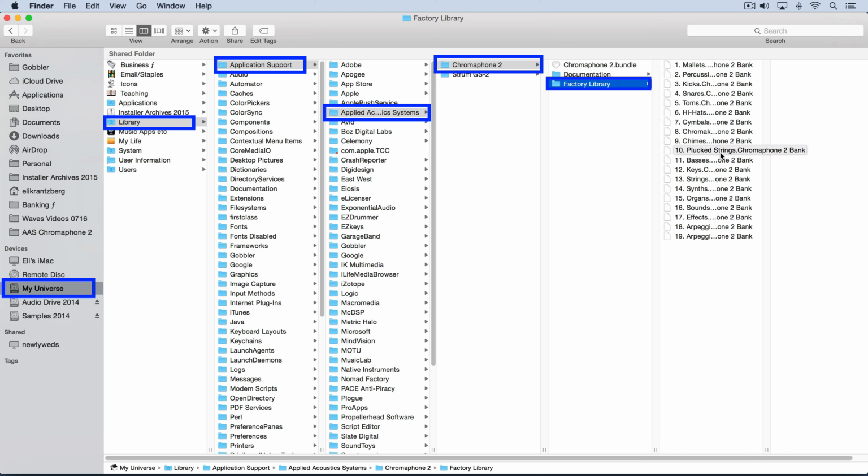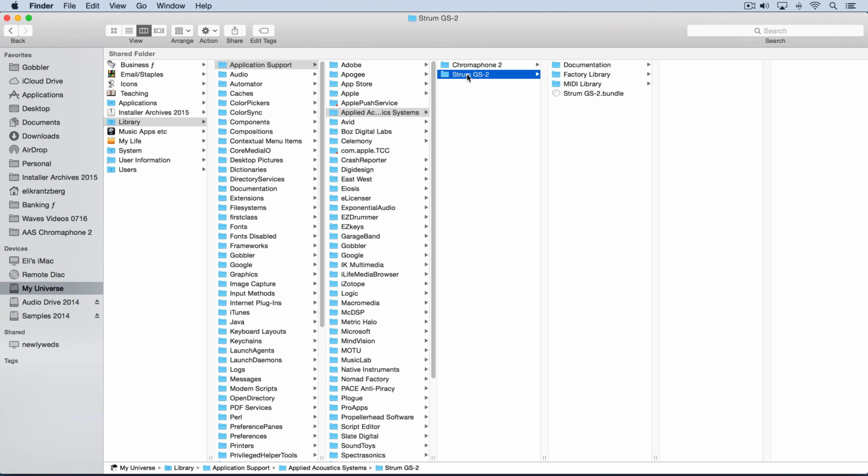And on Windows, we go to the C drive and program files and the x86 folder if you're working in 64-bit, then applied acoustic systems, and then whichever instrument you're using, and then you'll see the factory library, which you can then copy and paste into your user folder. And same applies for any AAS instrument that you have installed.